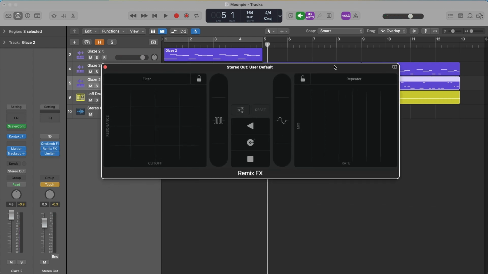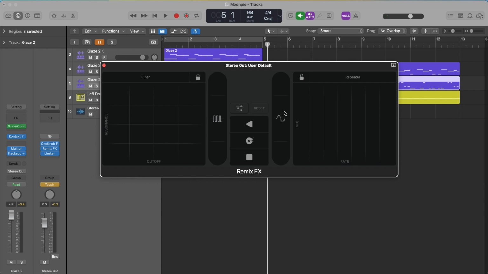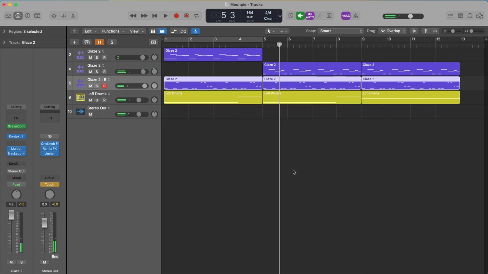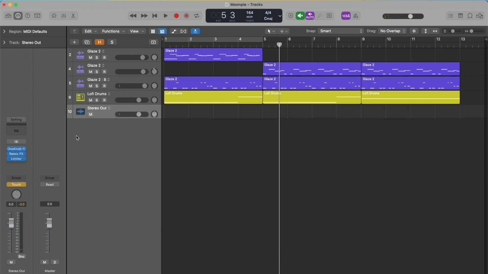So if I just start this from the beginning, you can see that I actually went in and automated the different parameters using remix effects. I learned to do that a while back, but that in itself just adds so much to your projects, automating different parameters like that.